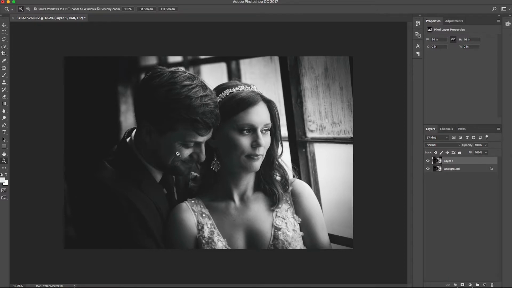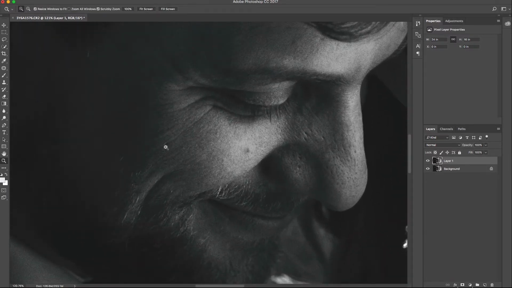Oops, didn't mean to do that. Let's zoom in on our blemish again. Hit J as a shortcut for our patch tool. Now that we're selecting it, we can just hit shortcut J. And I'll show you why this is my favorite method of removing a blemish.